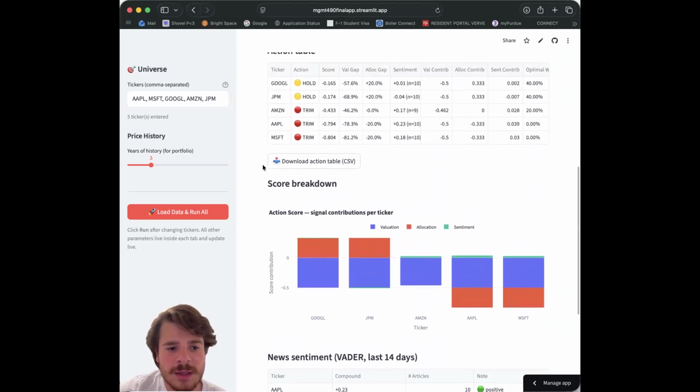Under the hood, the app pulls headlines for each ticker from Yahoo Finance and scores them offline with VADER. That's deterministic, lexicon-based sentiment modeled from Hutto and Gilbert's 2014 paper. It averages the compound scores over the lookback window, so no API keys, no LLM calls, and it's fully reproducible.